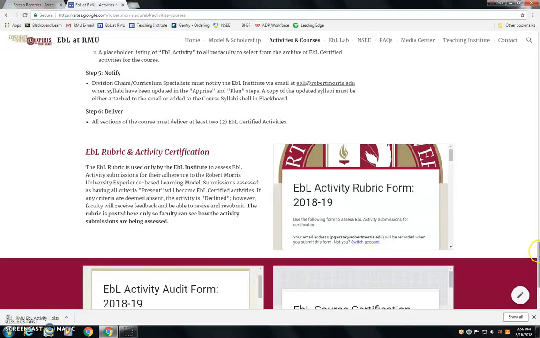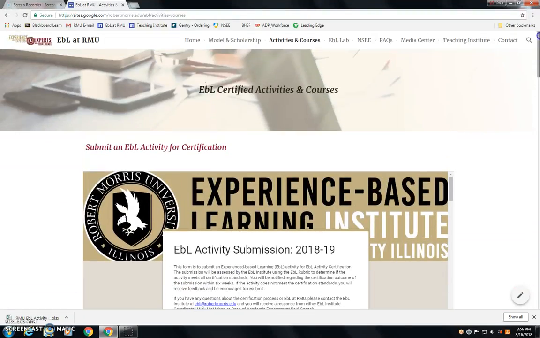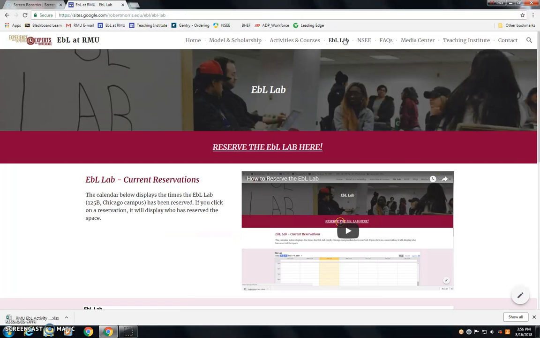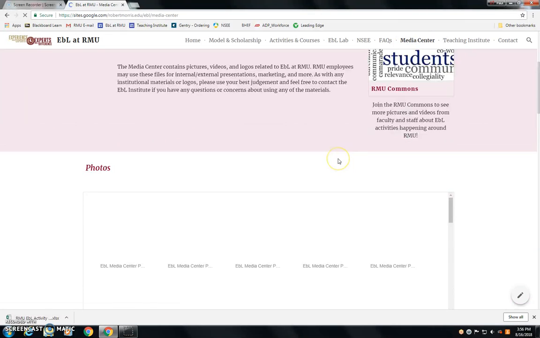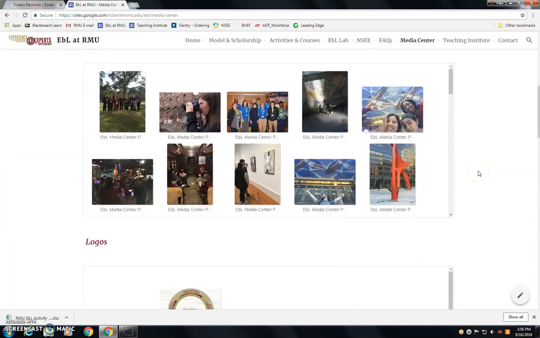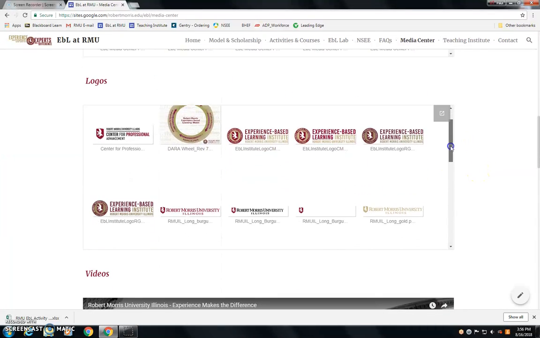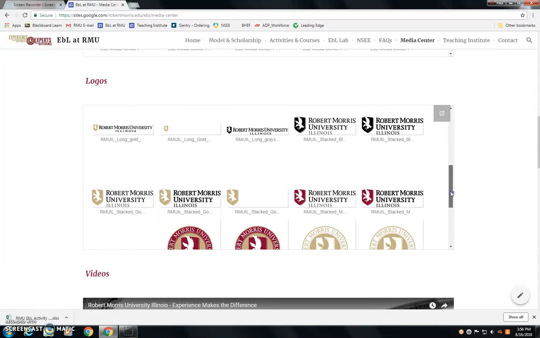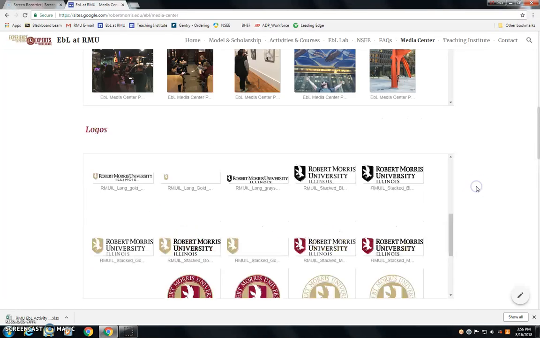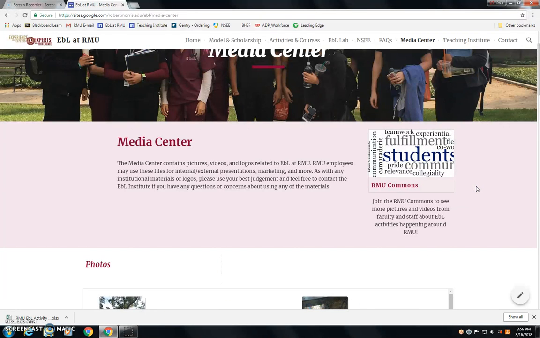We go back up here for a second. Couple more things to be quickly aware of. Your EbL lab reservations are still here for the Chicago campus. We have a media center where, if you need, for any reason, the different logos and some photos that relate to EbL at RMU, these are all updated, including the most recent institutionally approved RMU logos. They're all there for you. So that about does it for the updates to the EbL certification system.